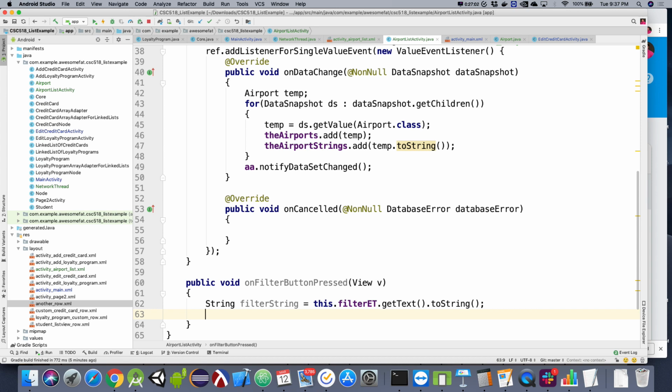Now what I want to do is, I have a linked list of all my airports, correct? I want to go ahead and dump my list of airport strings, make it 0. Then I want to go back through my list of all the airports, asking each one, does this filter apply to you? Okay, so watch how I update airports here.